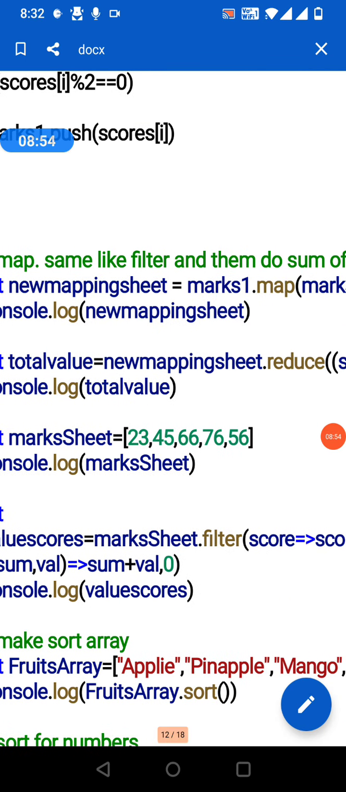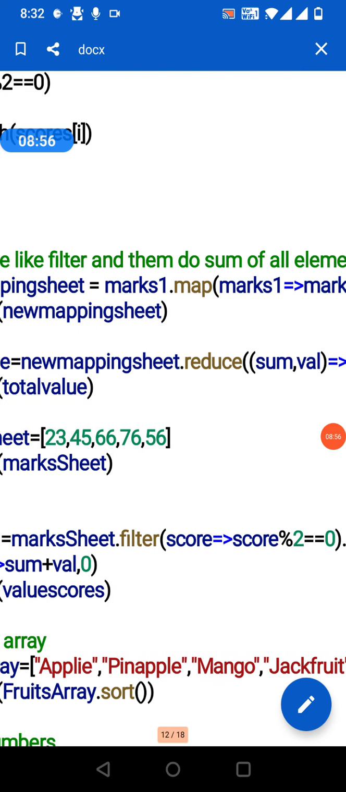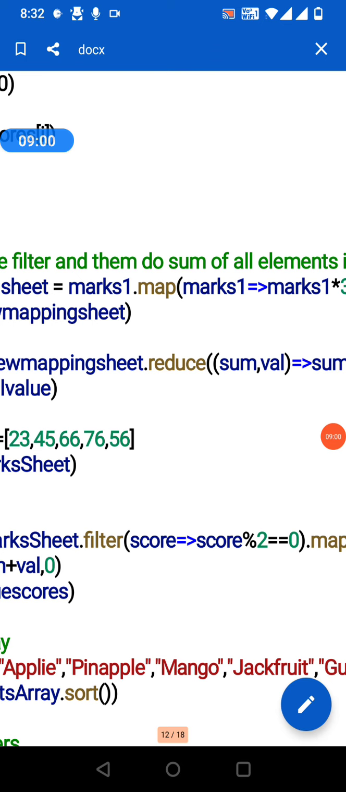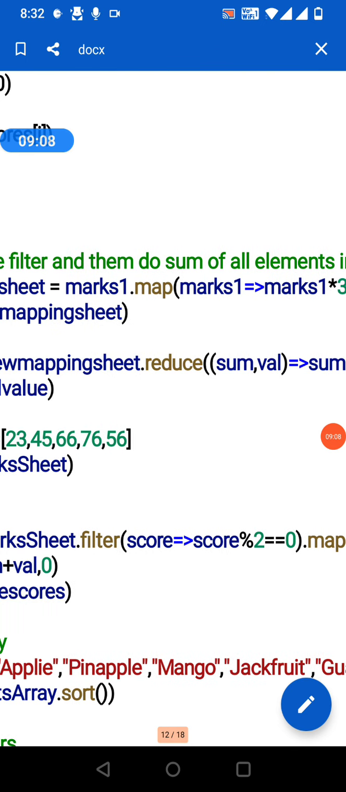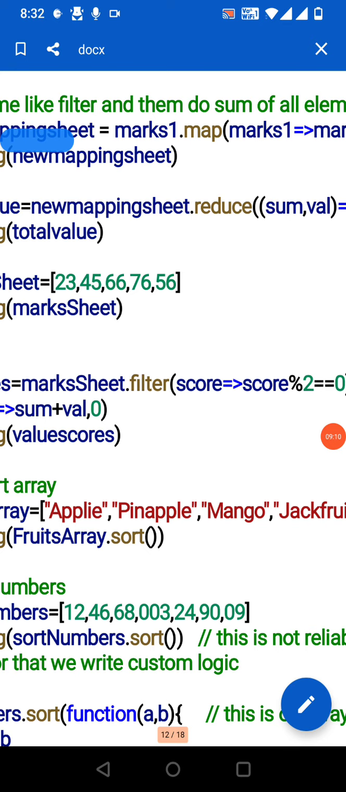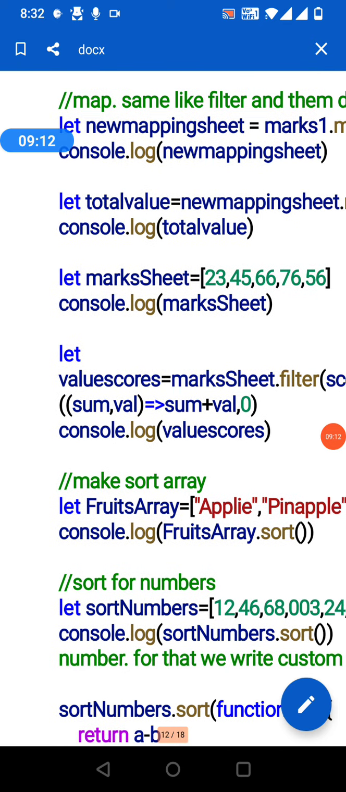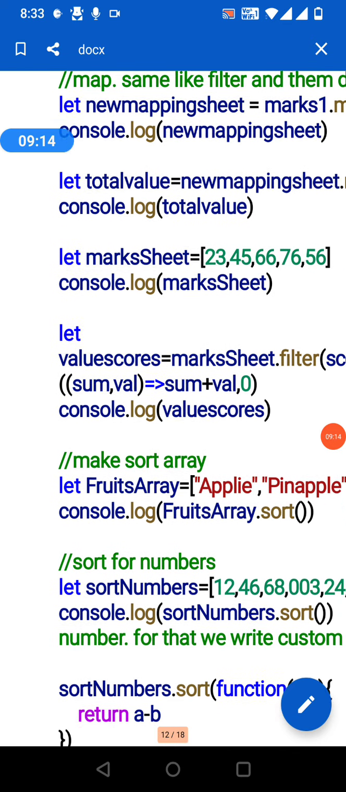Map is also the same as filter. When you want to do some operation for all elements in a variable, we give it like this: marks.map marks1 into 3, so it will do multiplication for all the variables. All these operations, when you want to do everything in one line, we can do it this way.